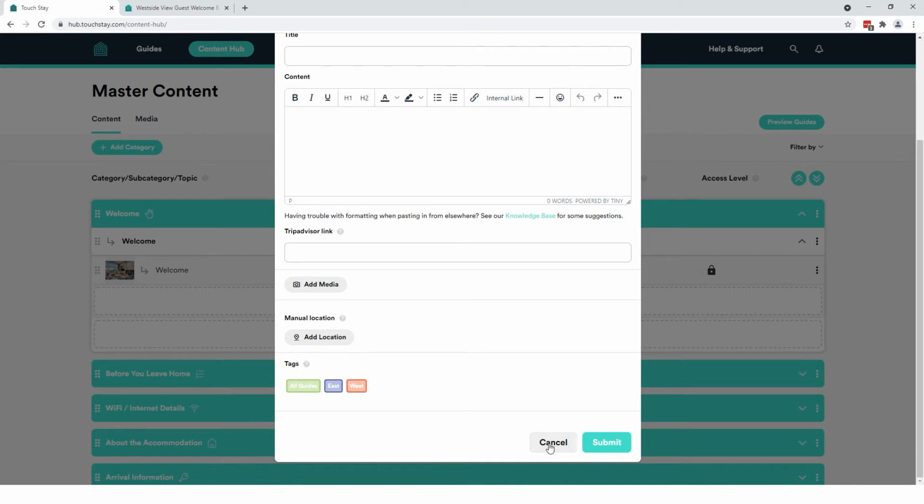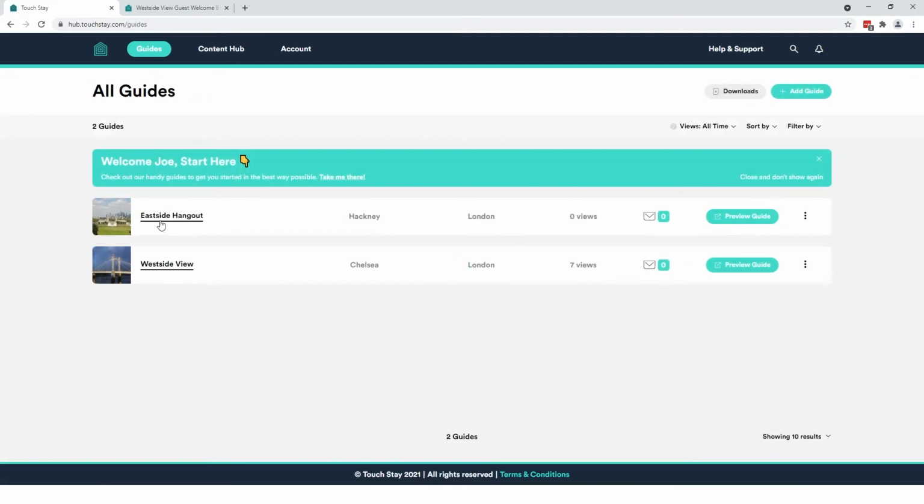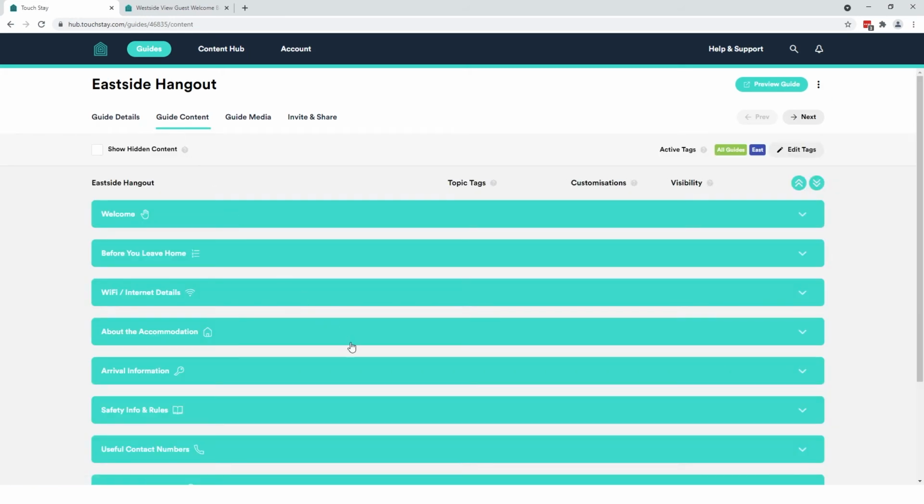You might be wondering at this point about the topics with the All Guides tag, where the content needs to be a little different. Things like the Wi-Fi password, kitchen appliance instructions, or how to work the TV. These topics are on all of your guides, but the actual content needs to be a bit different on each of them. To do this, we use what we call custom content.